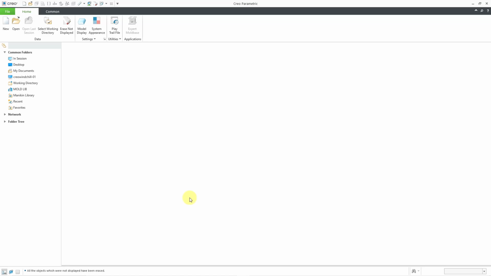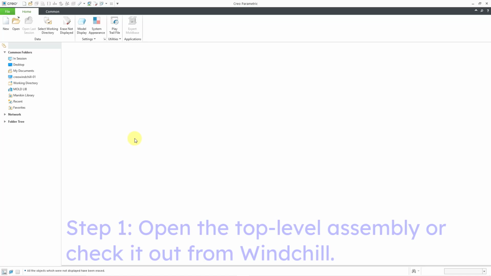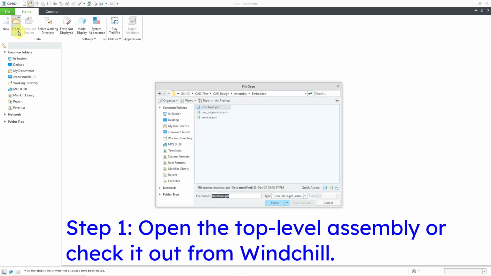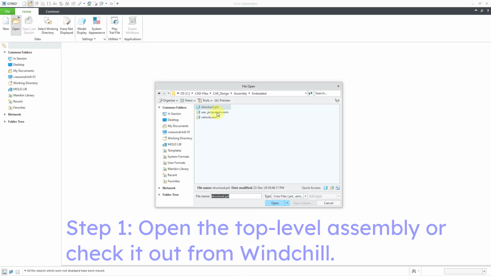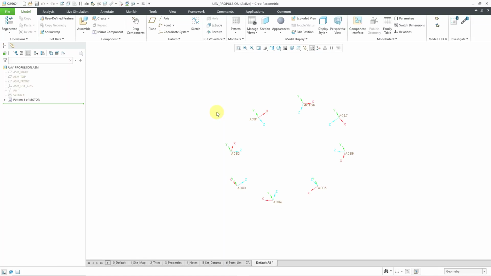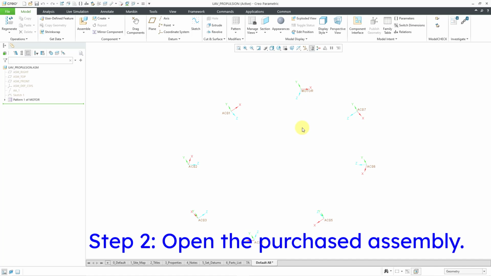Here I am in Creo Parametric. Step one, we are going to open the top level assembly or target assembly. And if you're using Windchill or some kind of data management system, you will check it out of Windchill. Step two, we are going to open up that purchased assembly.